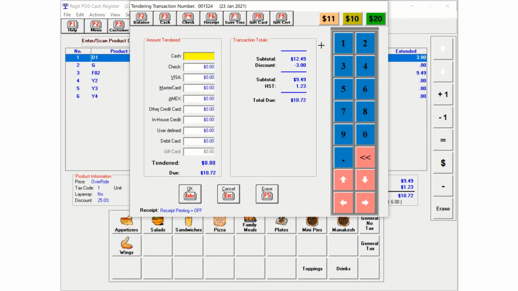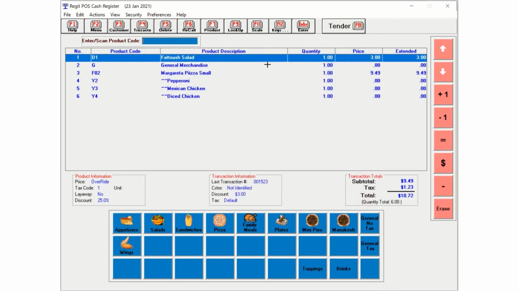In the tender screen, this will not show up. Only your full transaction discount will apply, whereas the per item discount will show up on the per item basis.